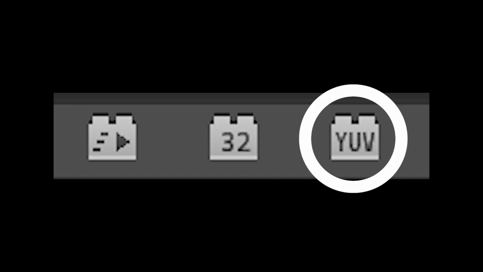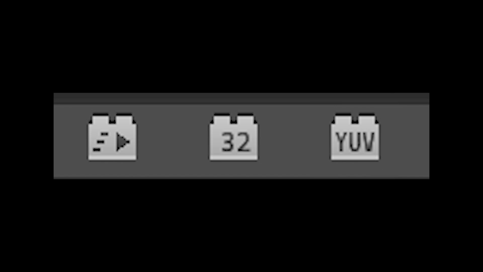And then you're going to see YUV, that little button there. Those effects with this icon use Premiere Pro's color table to process the color instead of your computer's RGB base, red, green, blue base.